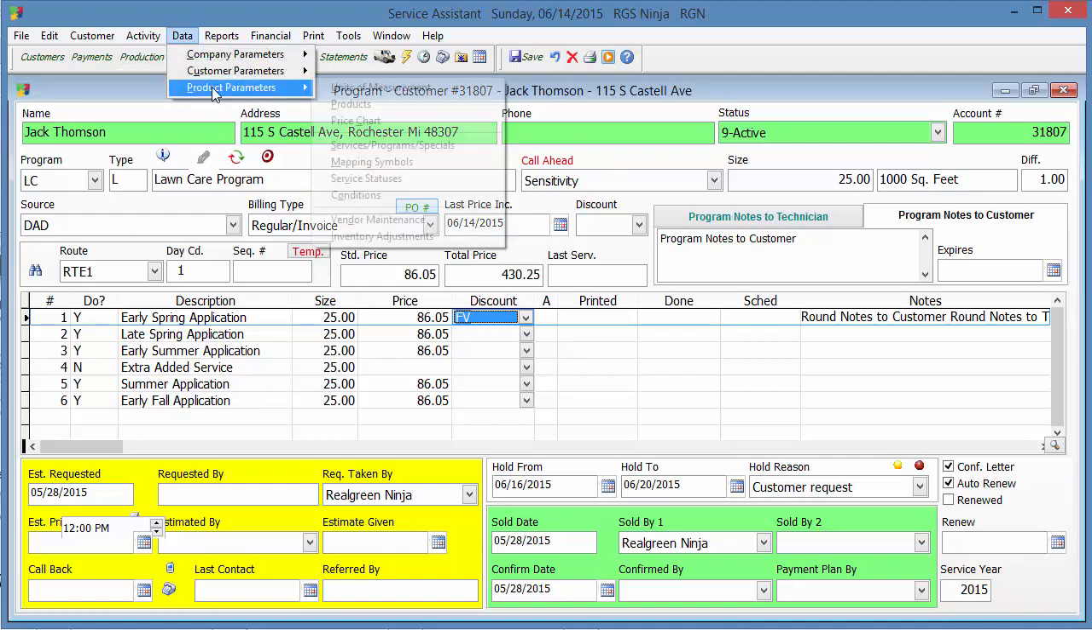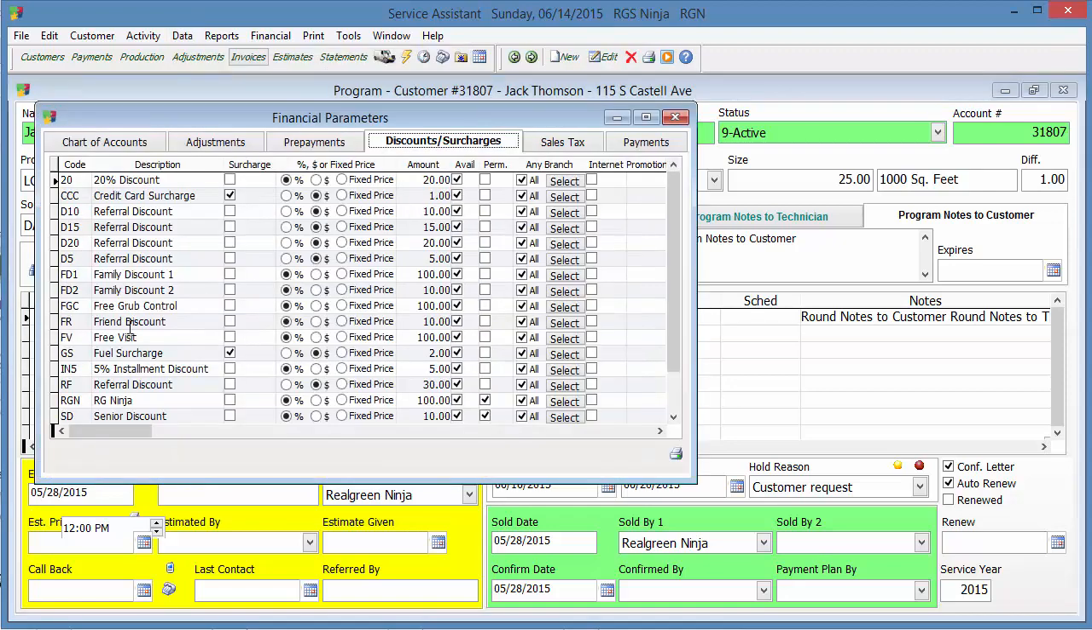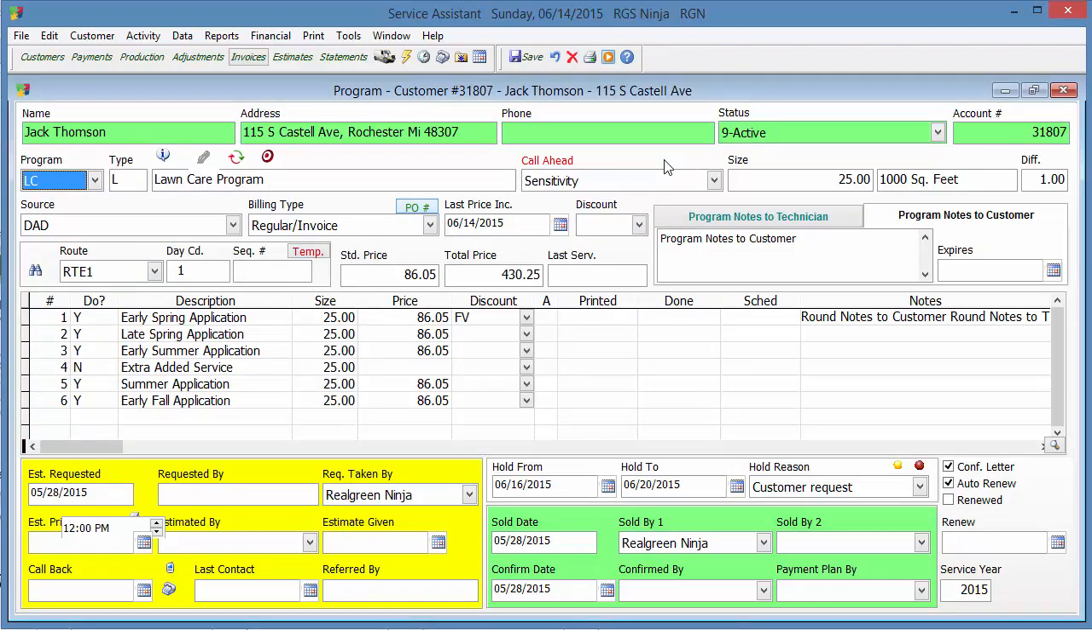So again, if we go to data, company parameters, financial parameters, discount surcharges, we look at our free visit. Our free visit is not checkmarked as permanent, so it will drop off when I do my renewals. If it's like a senior citizen discount, you probably have it as permanent. But again, you'd probably put the senior citizen discount up here in this discount field, so all the services get that senior citizen discount code. The A column here, this is for manual associations.